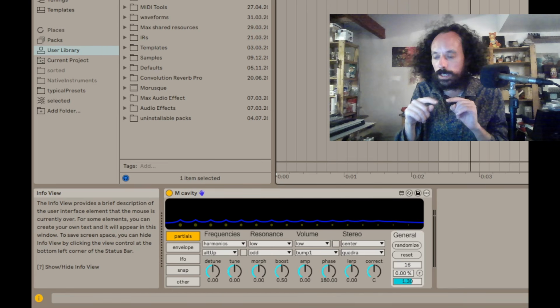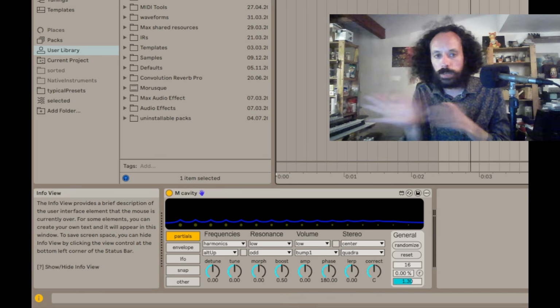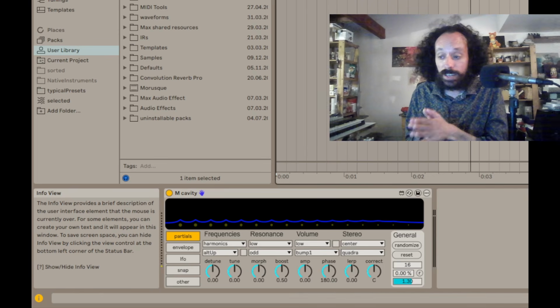So the harmonics are not pure sines, but they are resonating bands. They can be more or less resonant, and I can individually control the frequencies, resonance, volumes, pan, the bands, etc. I'll start with what's bad about it.